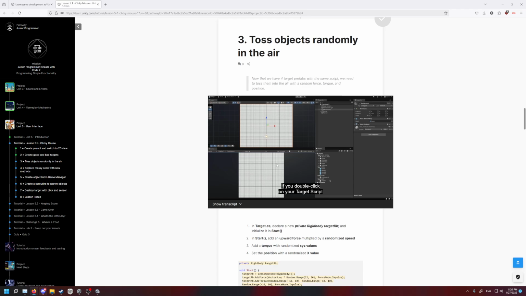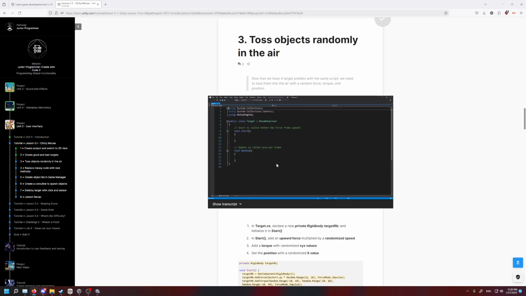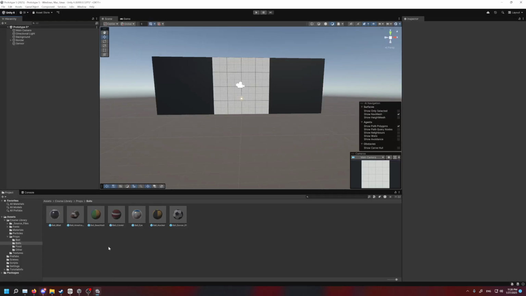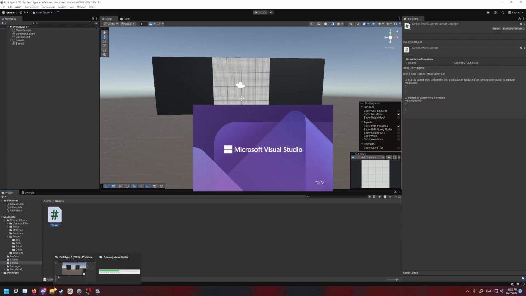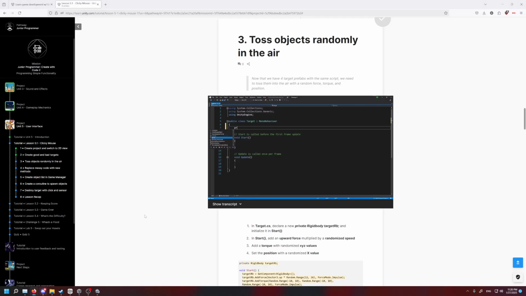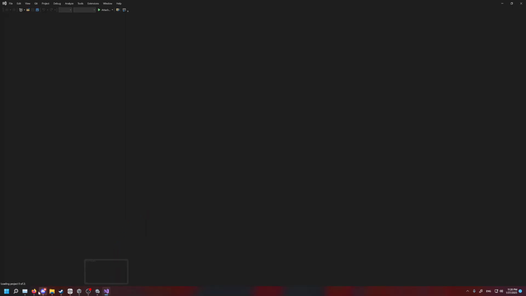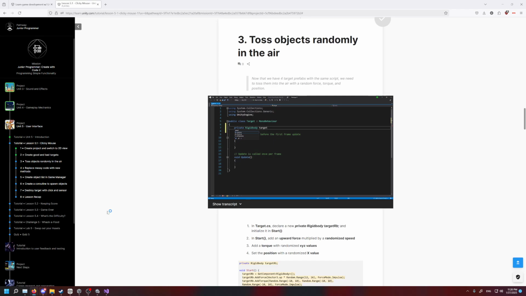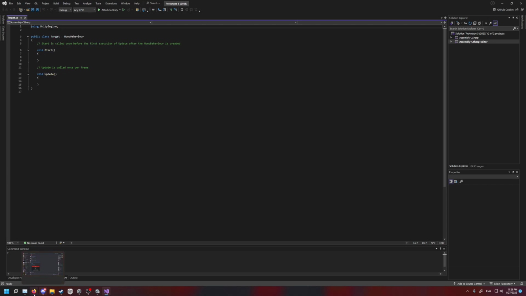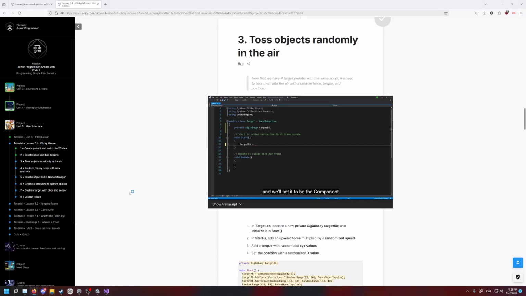If you double click on your target script, now with our target script open, we're going to create some variables. So we're going to create a private variable for our rigid body so that we can just find it using GetComponent. And we'll call this targetRB, since each one of our different objects are the different targets we're trying to hit. In our Start method, we're going to take targetRB and we'll set it to be the component on our object, which is our rigid body.